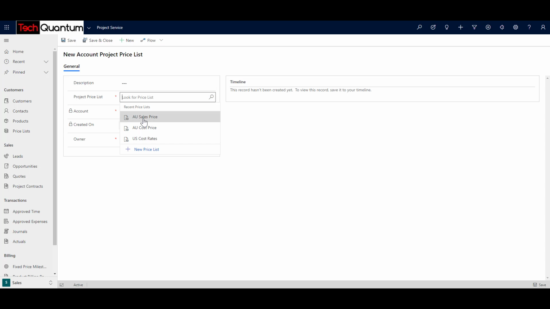So cost price is usually attached at the organization unit level. The sales price is usually attached at the customer level. So why don't you go ahead and try it out for yourself?